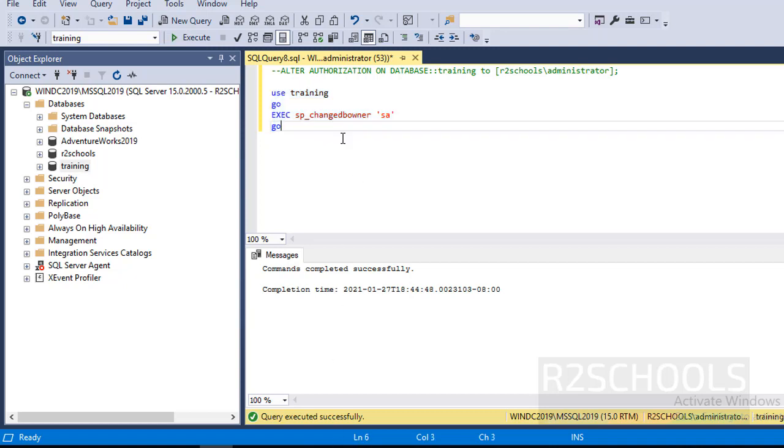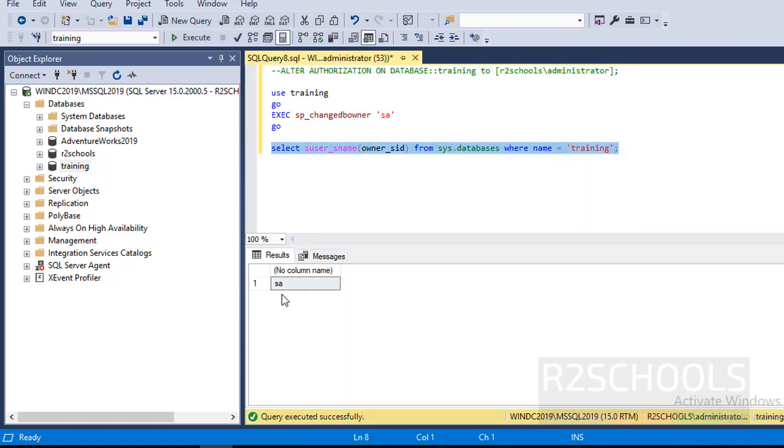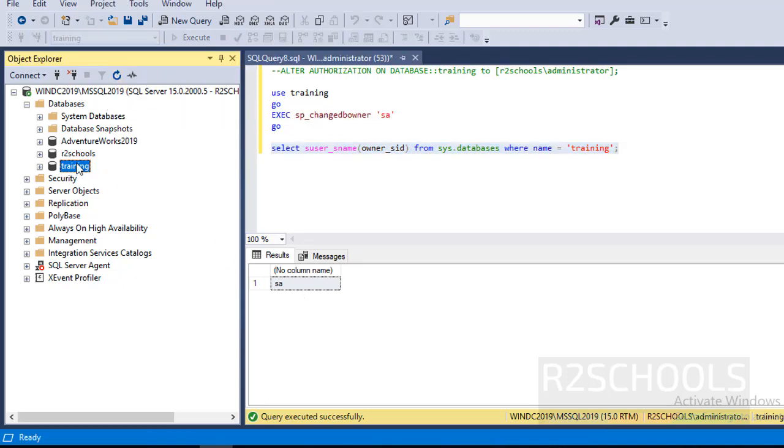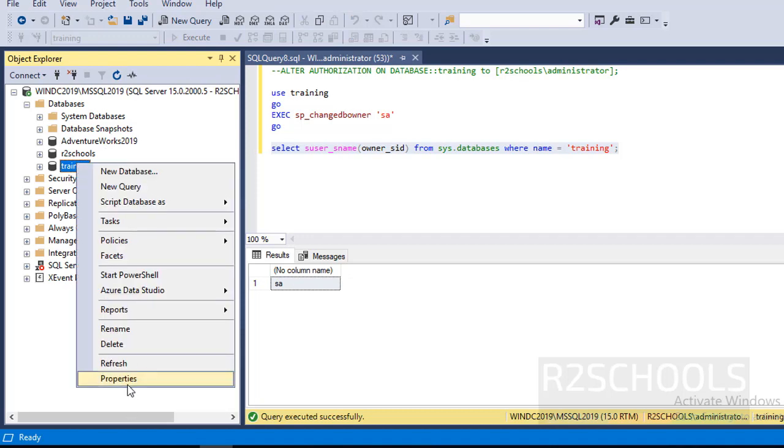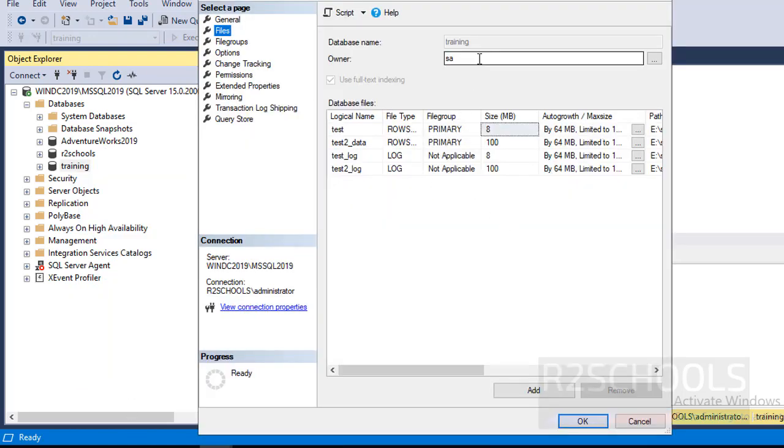Let's verify. See, the owner of the database is SA. Also verify by refreshing databases, then go to Properties, Files. See here, the database owner has been successfully changed.